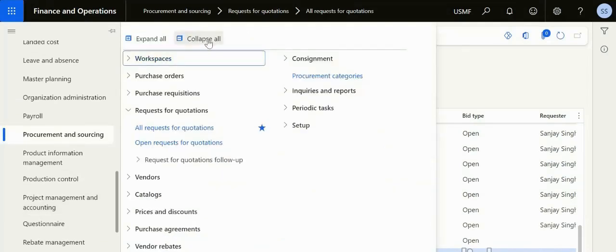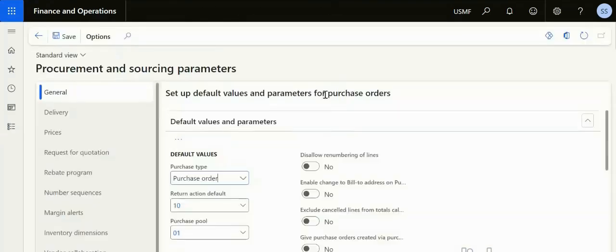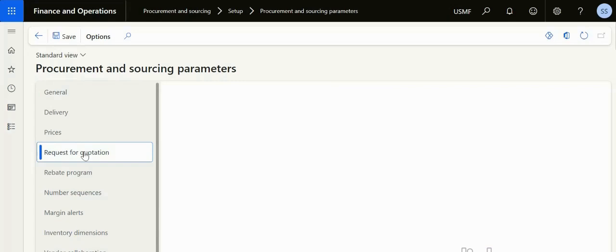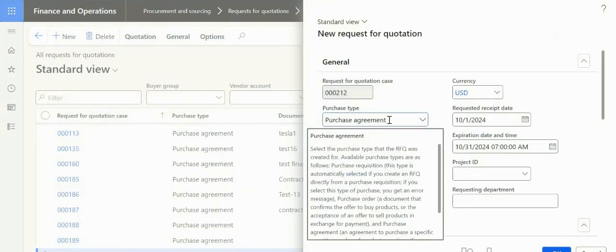procurement and sourcing. Under setup, procurement and sourcing parameters, request for quotation. So from here we have three options. One is purchase agreement, another is purchase order, third is purchase requisition. So I'm defining here a purchase agreement. So whenever I create a purchase agreement, by default it will always take purchase agreement.